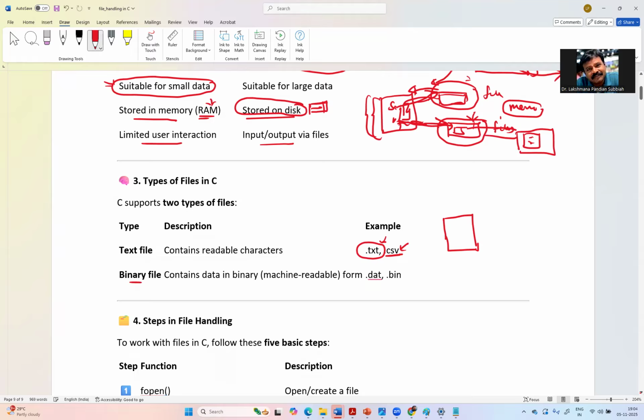Next one is the binary file, containing the data in binary form, the dot bin file. The information is stored in the form of binary, all hexadecimal values. So the text file and the binary file are important.